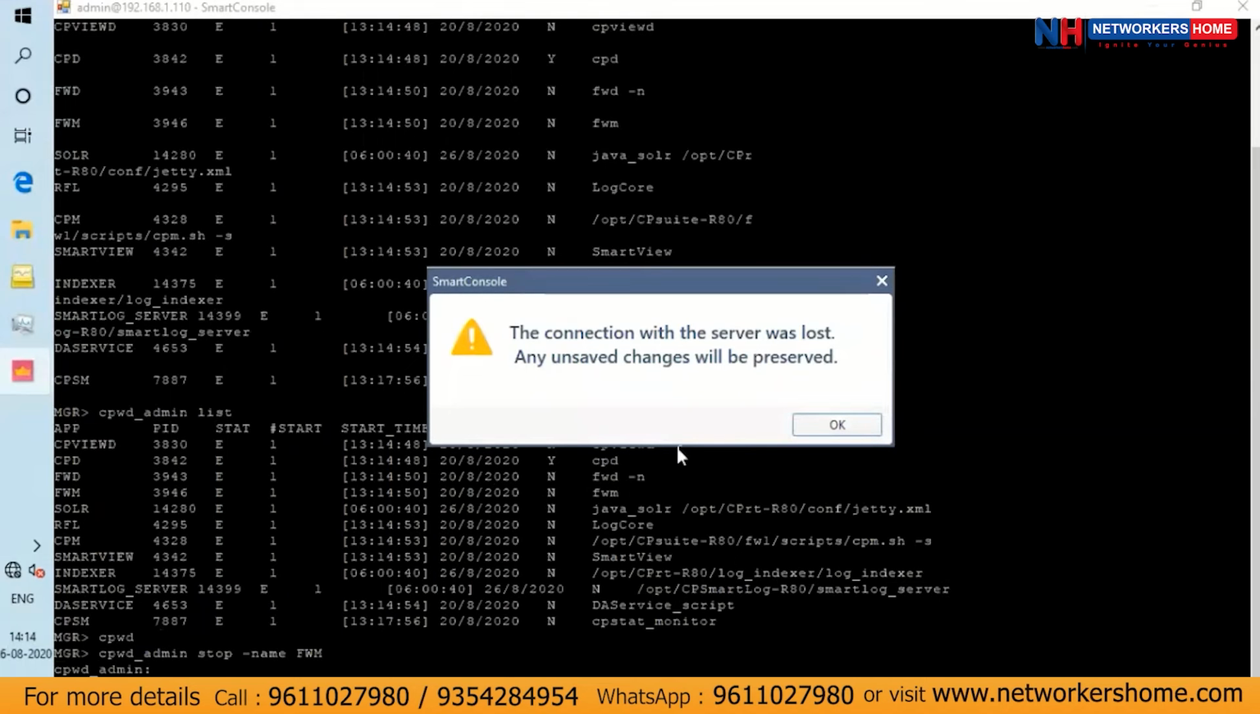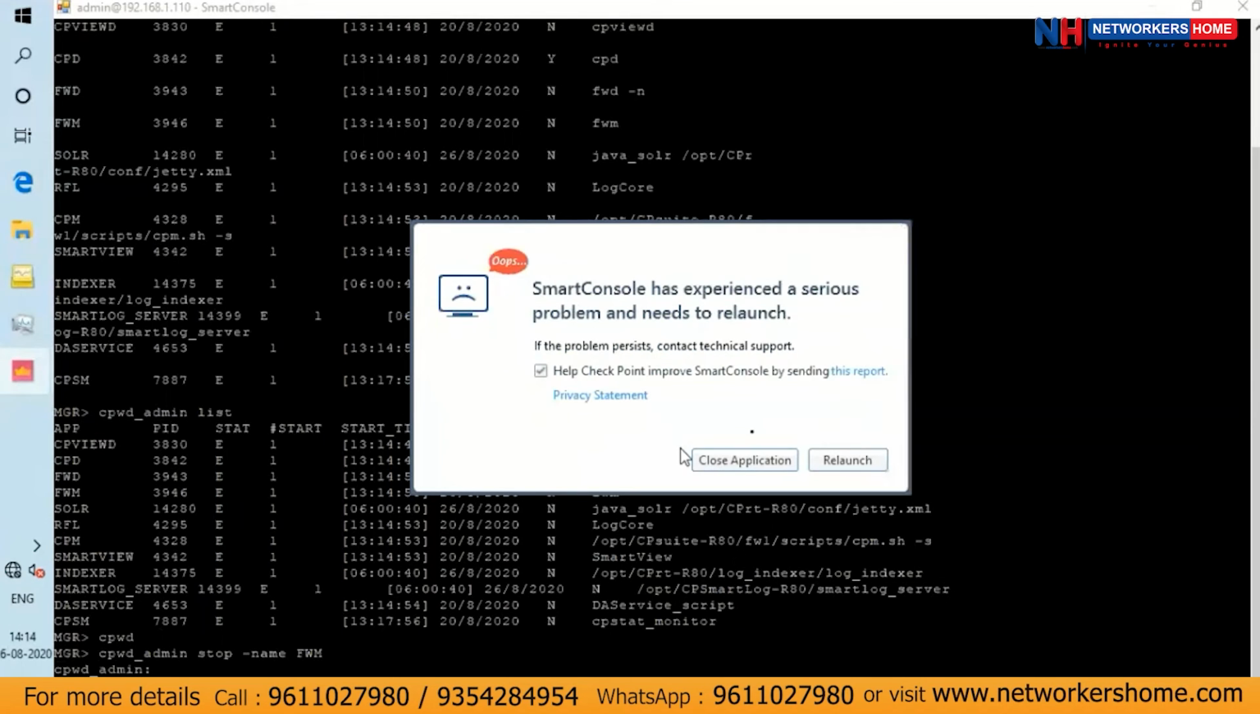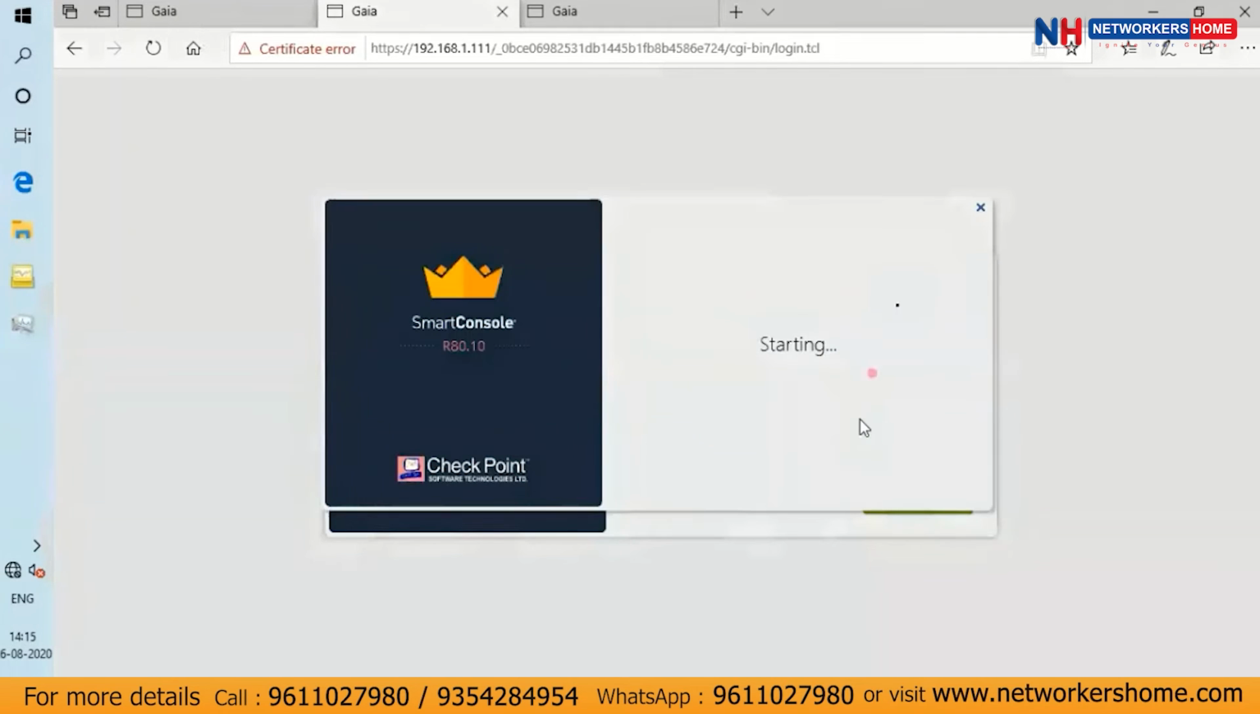Okay, and if you hit enter, it showed us that we have lost our connectivity from our administrative PC, and our admin console, meaning our SmartConsole, is closed, and it's showing to relaunch the activity. Let's relaunch the activity and try to log in again, and it will show you basically unable to connect to the server. Why is it showing that? Because we have stopped the FWM.